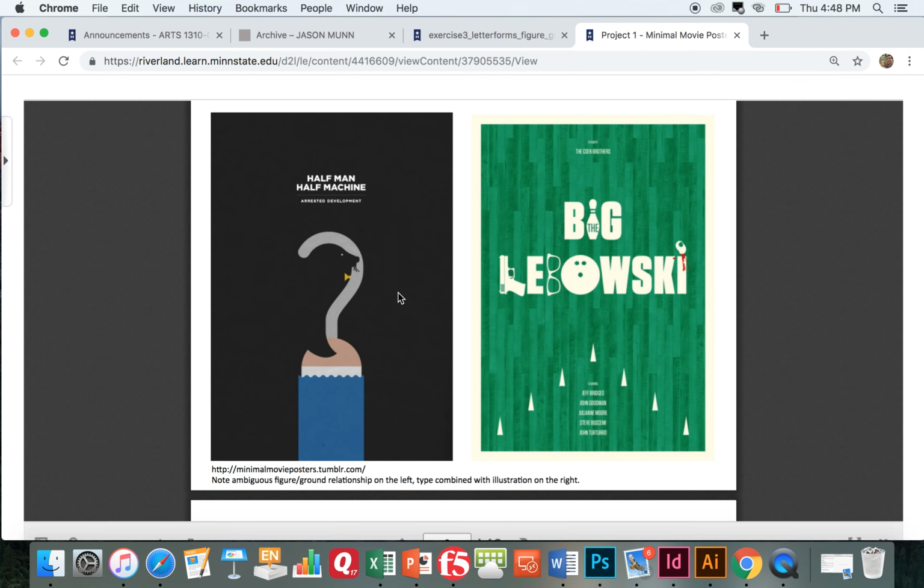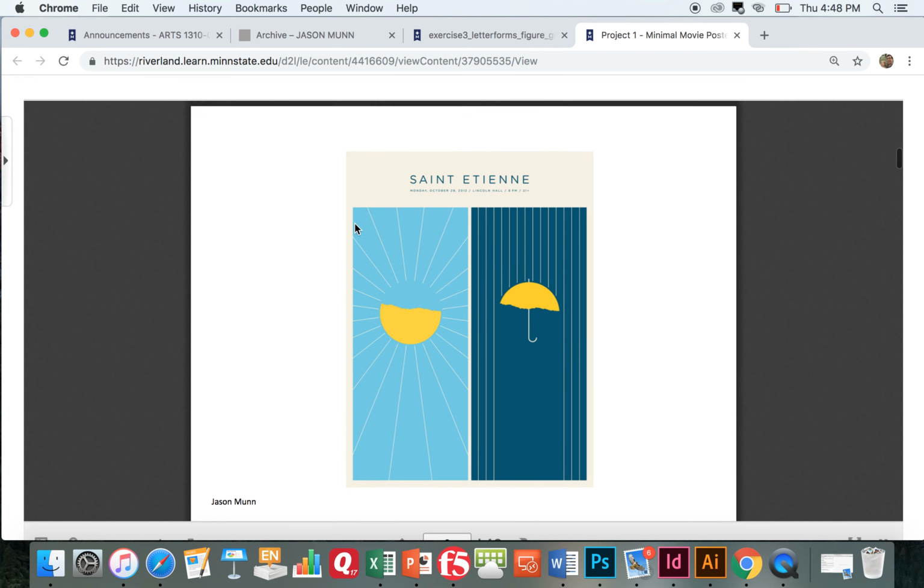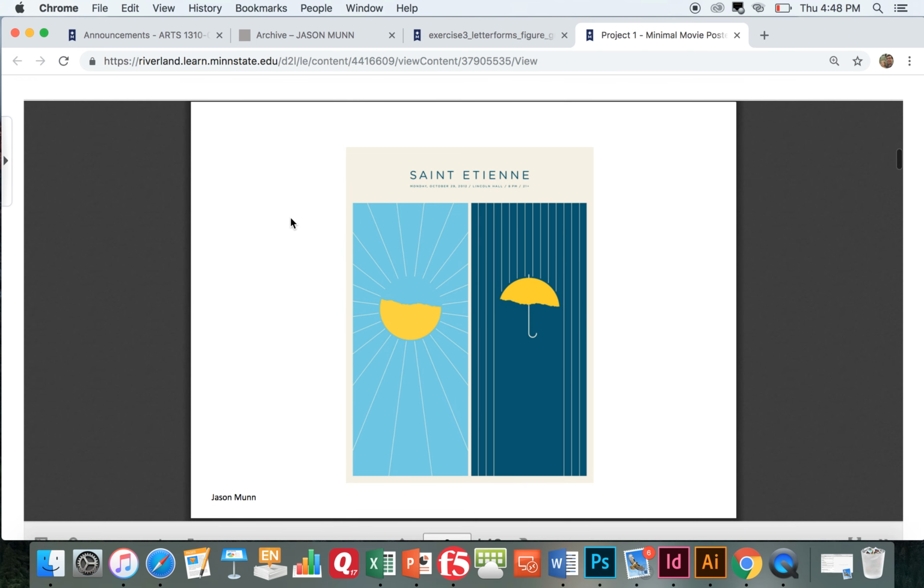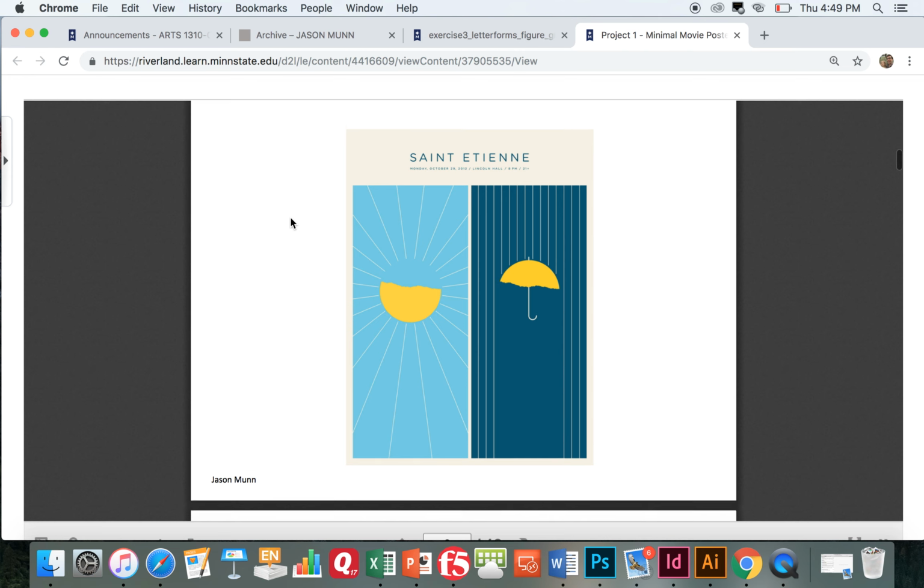I love this ambiguous figure ground. Yes. Here we have a movie, not a movie poster, but a rock concert poster from Jason Munn, who I linked before. Really simple imagery. We've got this contrast between the sun and the umbrella. It's quite clever.